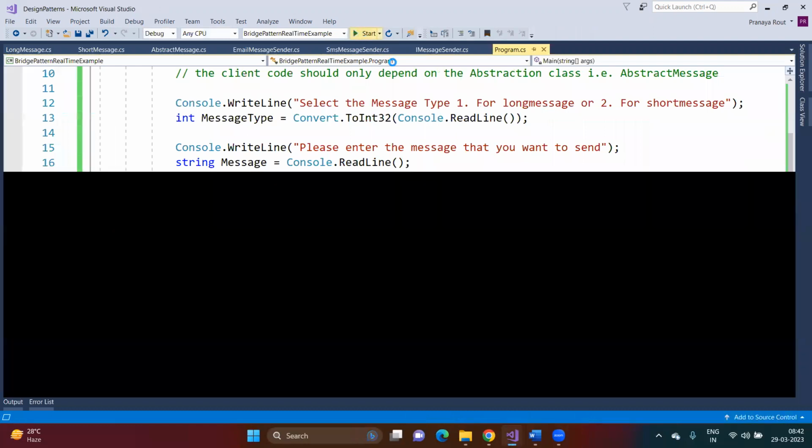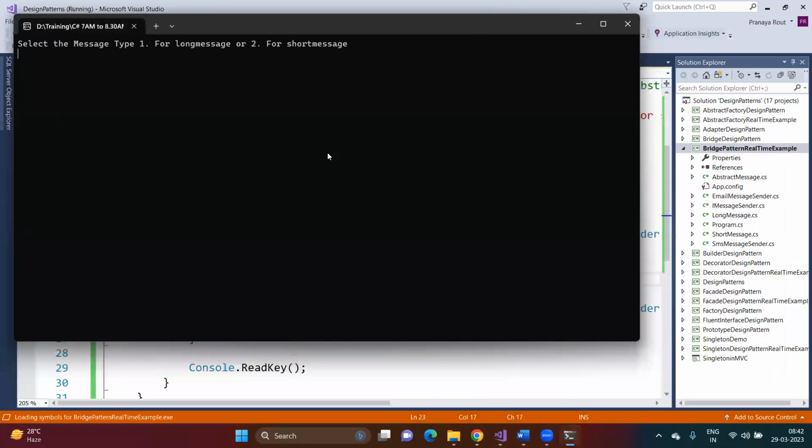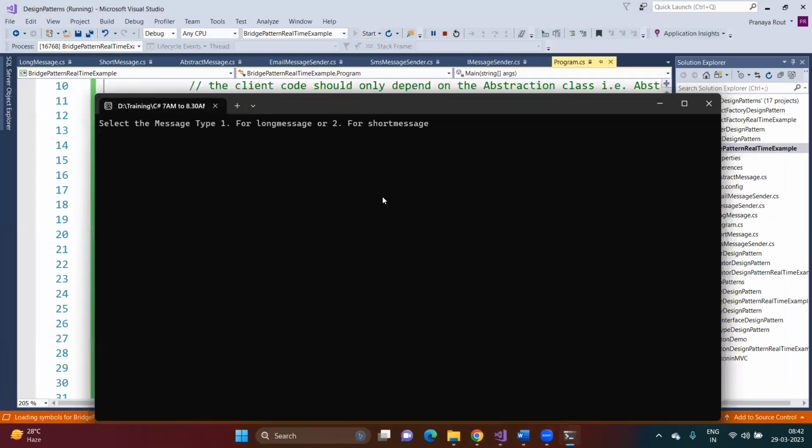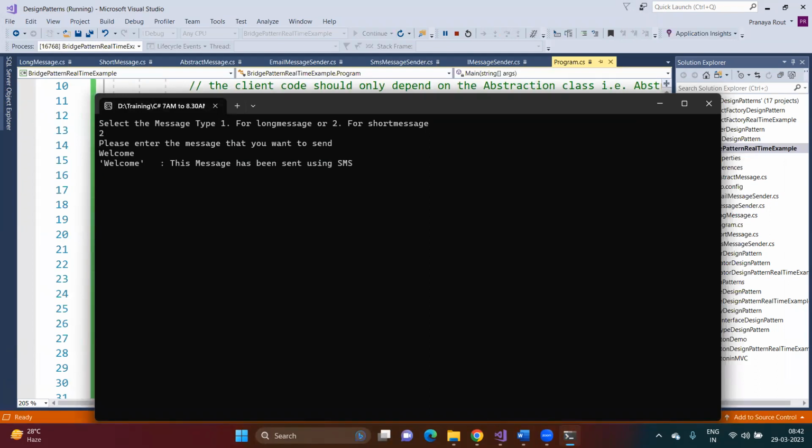Now I'm going to select 2 for short message. Whatever the message, good morning. I'm sending good morning. See, unable to send message because length is greater than 10. Now I'm going to select short message, 2, and what is the message? Welcome. See, welcome, this message has been sent using SMS.